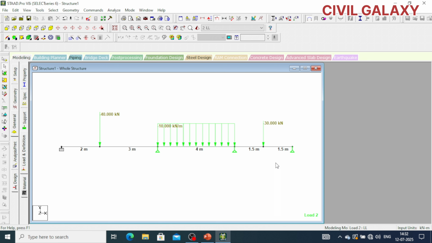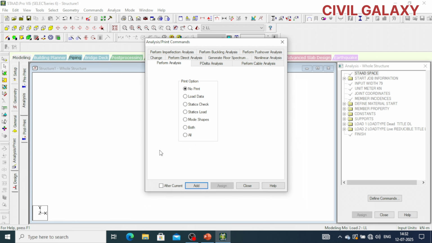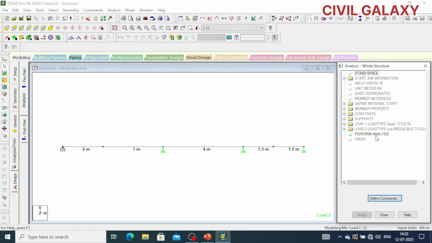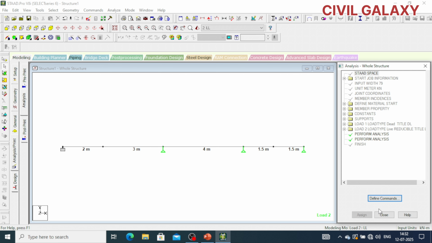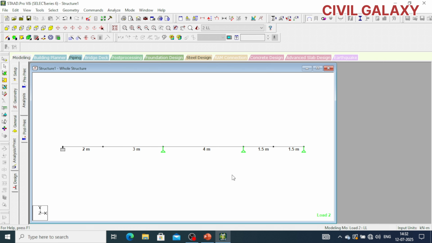Now after this, we have to go to analyze and print. We'll give add, close. We can see one option has come, perform analysis. Again, we'll go to define commands, give add, close, and close this. If you want to see the loads, again we'll go for loads, and the loads will be visible here.